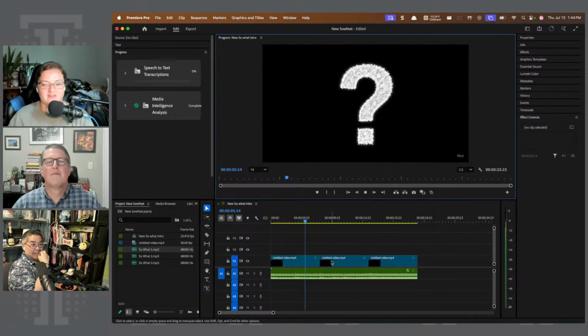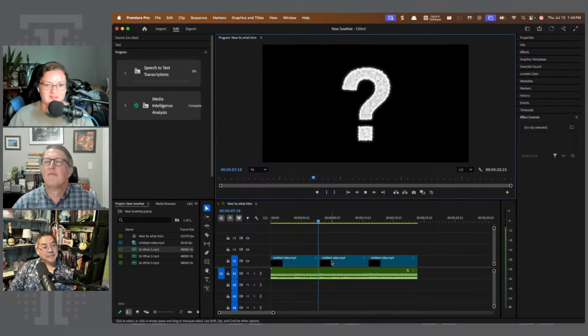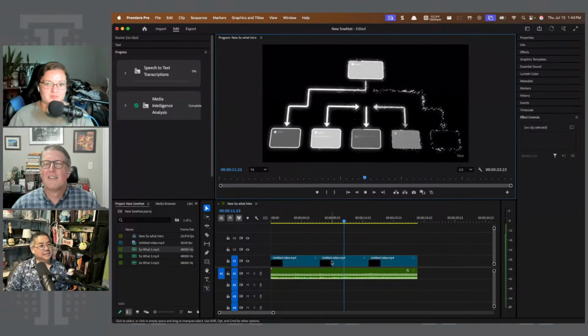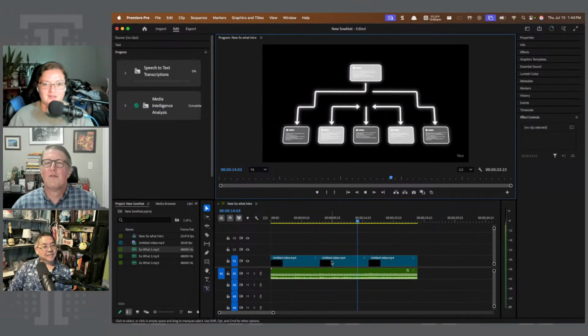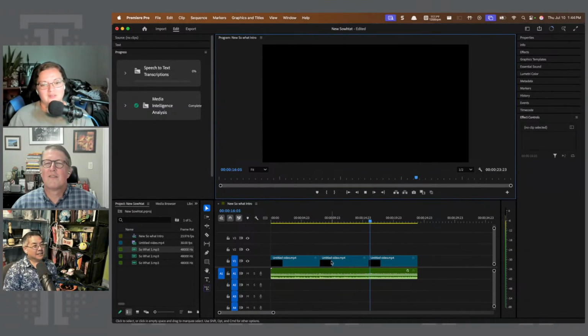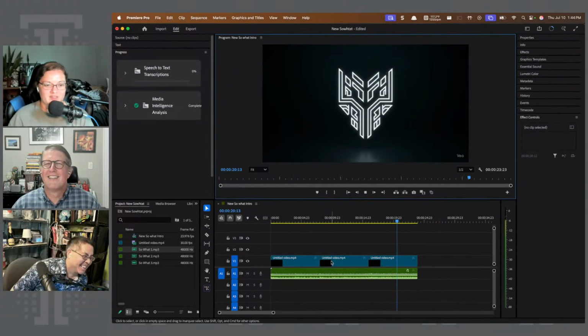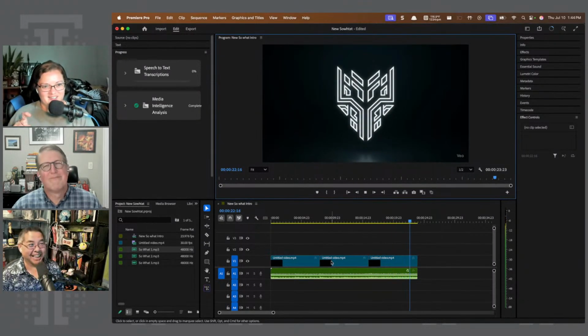Look at all that data flying around. It's putting together the hierarchy. And then Decepticons are there to save you. Oh, wait, they were the bad guys, right? They were the bad guys.